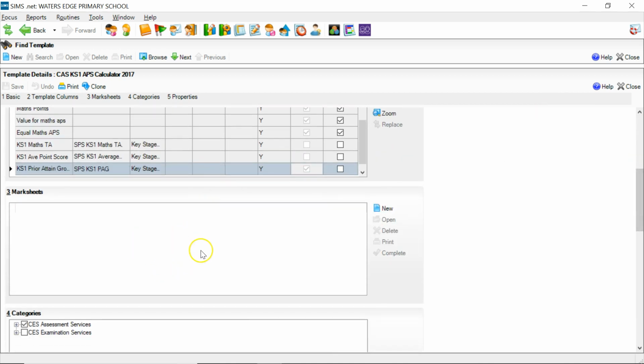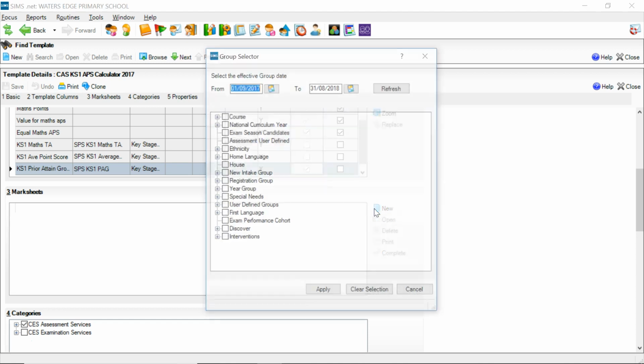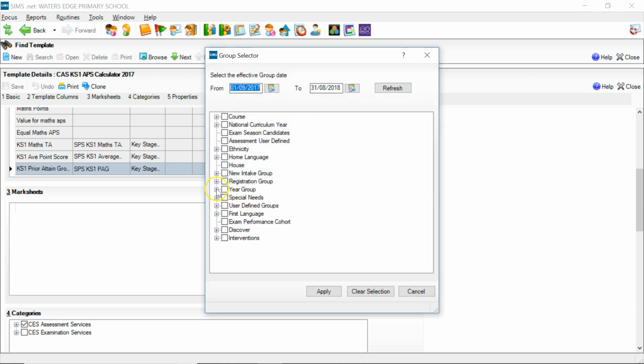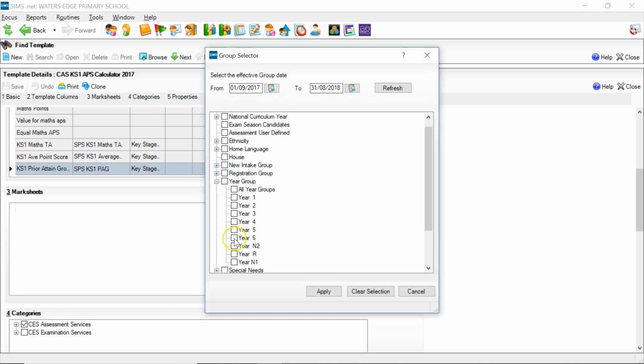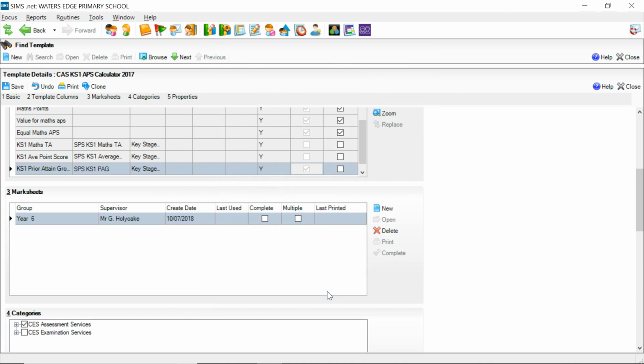And once I'm in section 3, you see there are no mark sheets currently created from this template. Not surprisingly, we've only just imported it. So I'm going to create a new one by clicking that new button, and then I'll click one based on the whole of Year 6. So that was choosing year group from the menu and clicking on Year 6 there. And apply that. And that's all we need.